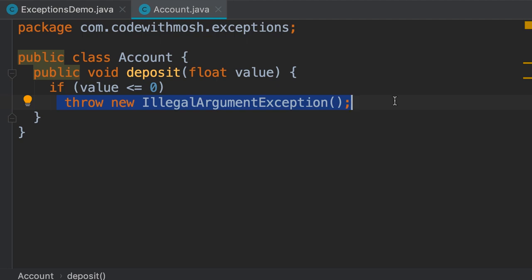This is better than letting this negative value cause some serious problem down the road. For example, you may store it in a database, and sometime in the future, you read it, and then something really weird happens in your application. So this is the benefit of defensive programming.